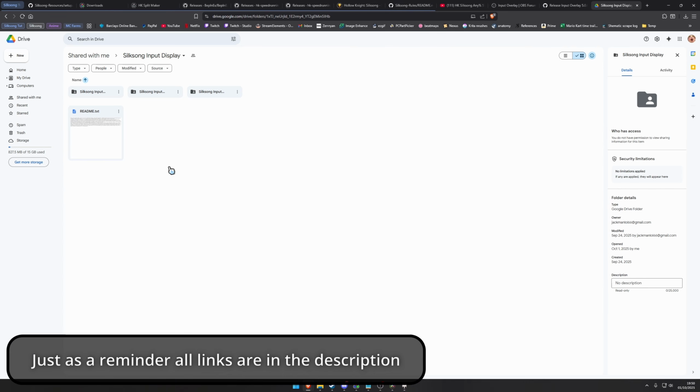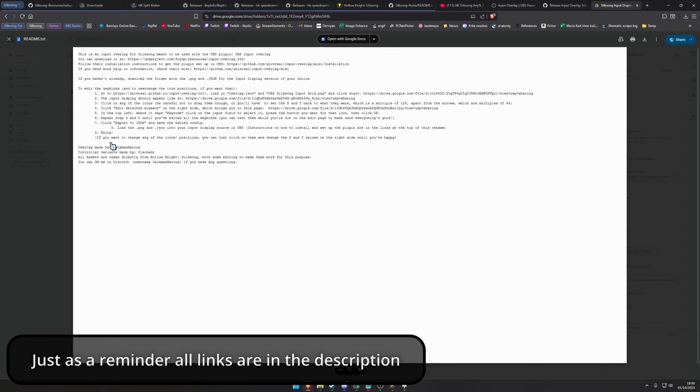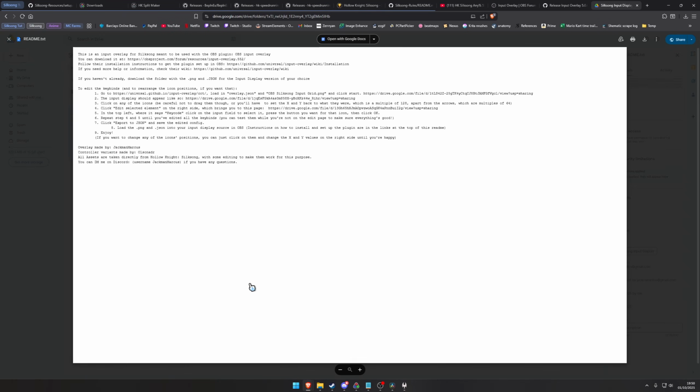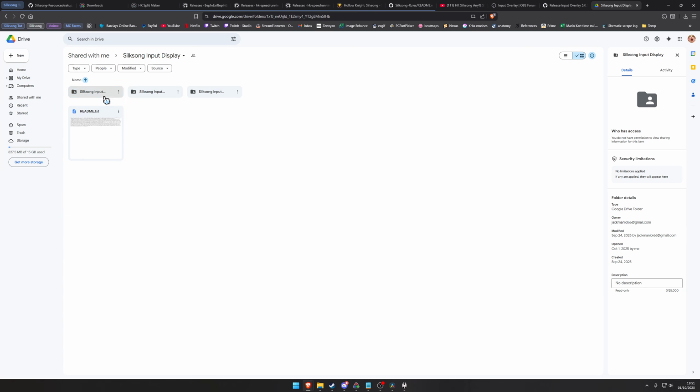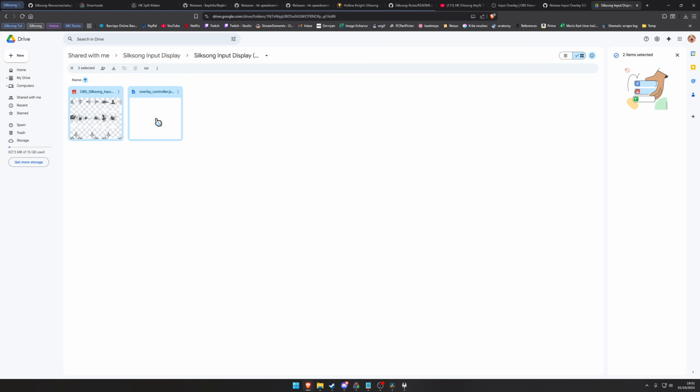So on Google Drive, you'll see there's 3 different folders and a little README. This README will explain to you how to change the keybinds on the input overlay if that's something you need to do. So if you notice when you're hitting buttons and the overlay isn't lighting up, make your way through these instructions and I'll explain how to change the keybinds on there. These first 2 folders are for controller, and this 3rd folder is for keyboard. I'm going to grab this first one because that's the one that I like most. I'm going to download this picture and this JSON file.